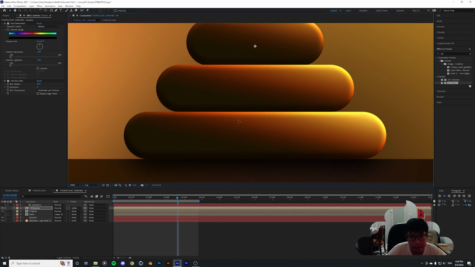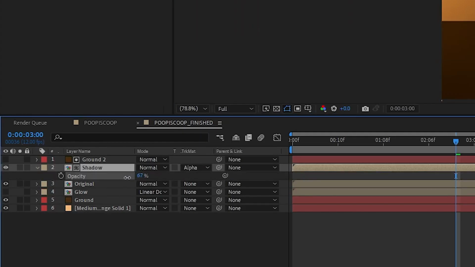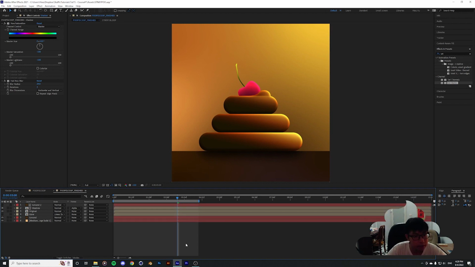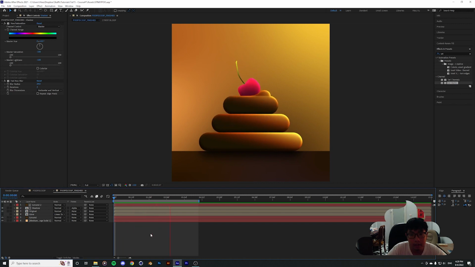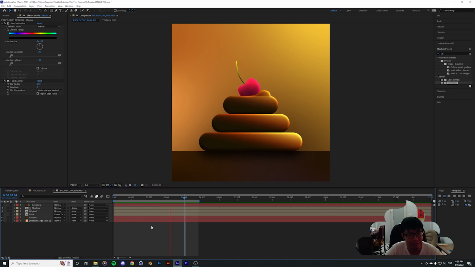Then you can drag it down so that the shadow also covers both ends over here on the ground itself. I'm gonna drag the opacity down a little bit. Yeah, 85 is good. Let's play that back again. It's so funny, I'm sitting here showing you guys how to do a poop animation.